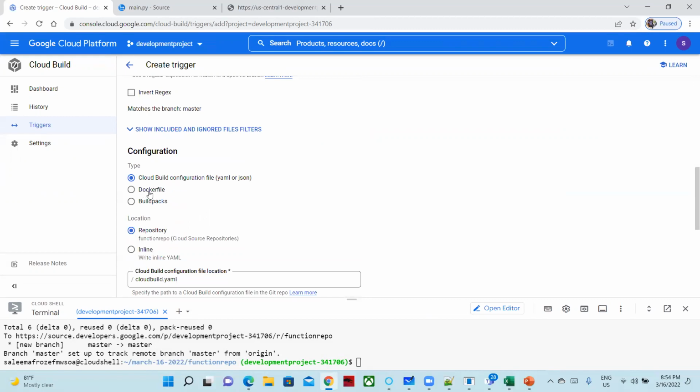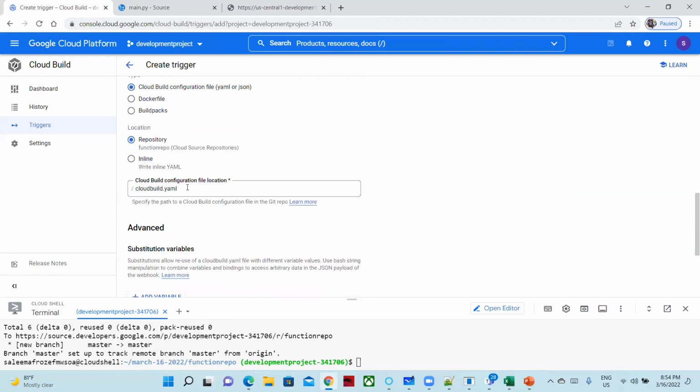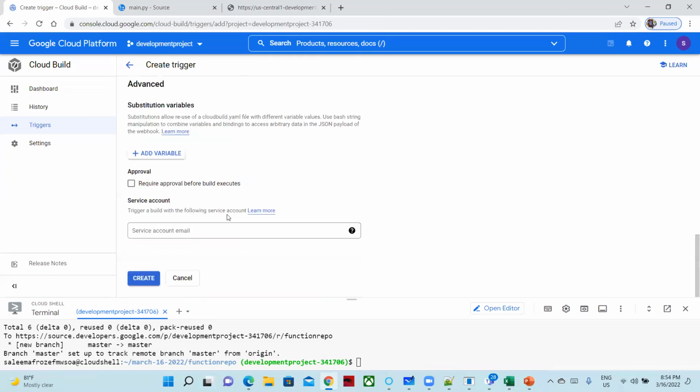I am taking my configuration file as YAML only. So repository is this, this is my YAML file. Then yeah, the rest of the things are fine. Just click create.